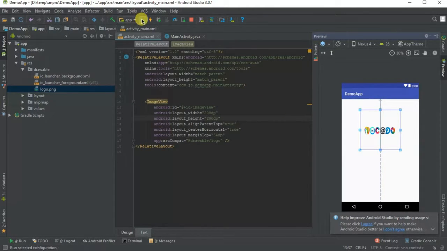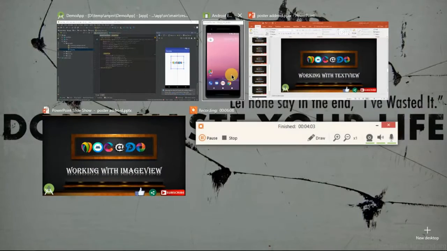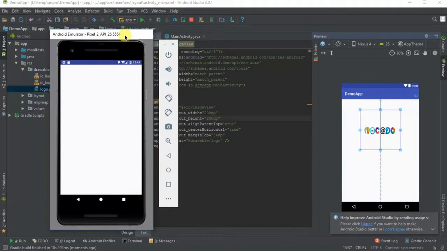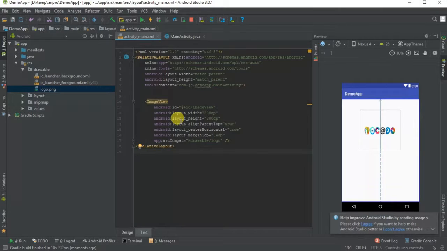Let me run the application again and show you how the image got smaller. Now look at the emulator, the image is smaller than the previous one. So in this way we are going to work with image view. If you want to make the image even smaller, then you can compress the size from 200 to 100 dp, 150 dp, as much as you want. If you want to make the image bigger, then you can resize the image as 400 dp, 500 dp. That depends on you.